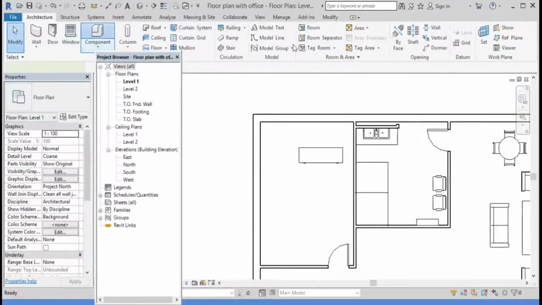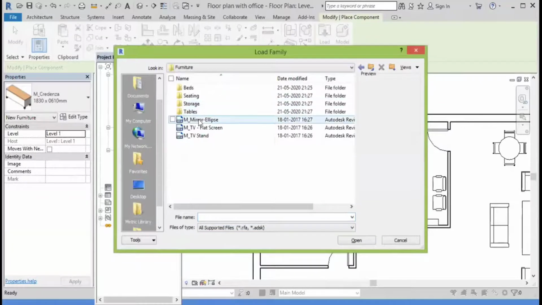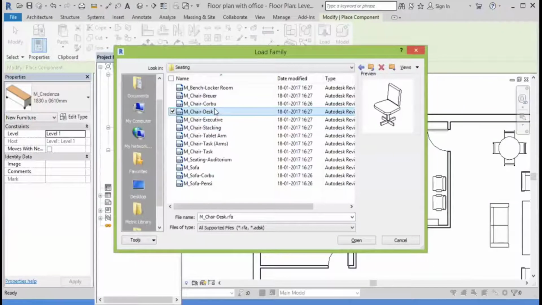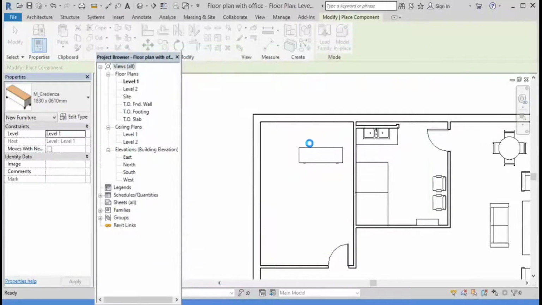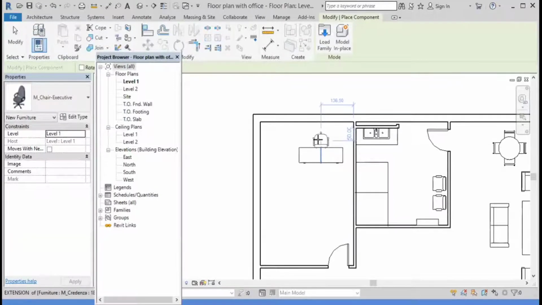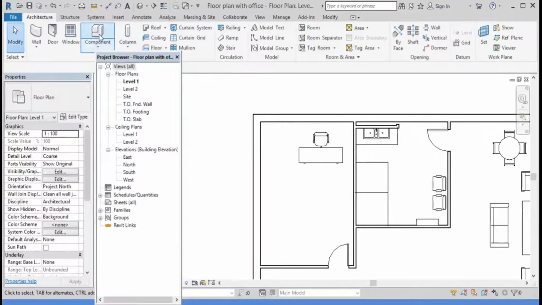I'm going to use chairs which are suitable for the office. It should look bossy exactly because I'm in my office. So I will use this chair, executive. You are going to be executive. Just use space, change the direction. That's perfect. Use escape. I need a sofa in my office.